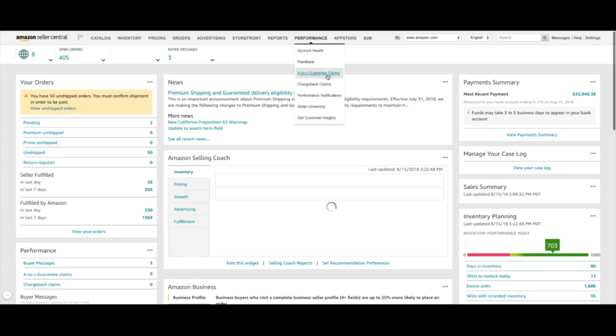A to Z guarantee claims, this is if an Amazon shopper has an issue with one of your products and they decide that you haven't taken care of them enough somehow. Chargeback claims, this is when somebody calls a credit card company and says, hey, I didn't make that charge on Amazon. Performance notifications, if you're breaking the rules or there's something very important that Amazon wants you to know, it'll be up here. You also see performance notifications over this flag. If you click there, it'll turn red if there's a new one.